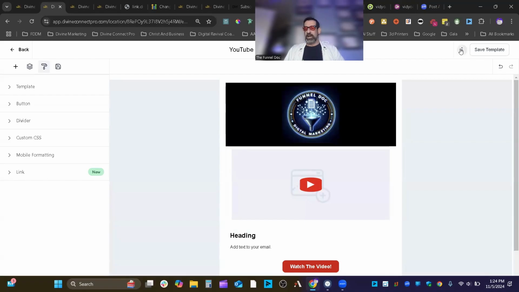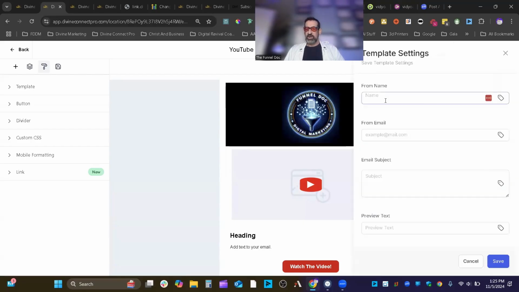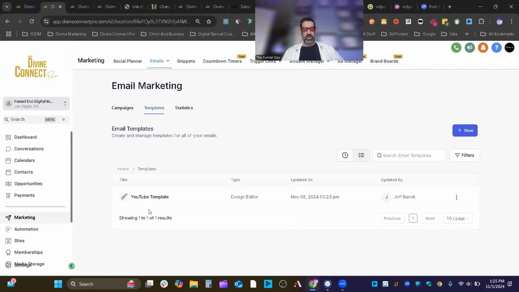Last thing we're going to go over right at the top before we get into sending is right here. You can send a test email, preview template, see versions saved, and then your actual settings, which if you go into your settings, this just sends you to your settings, the same thing you get before you send it. You get set. So you see the YouTube template is right here.